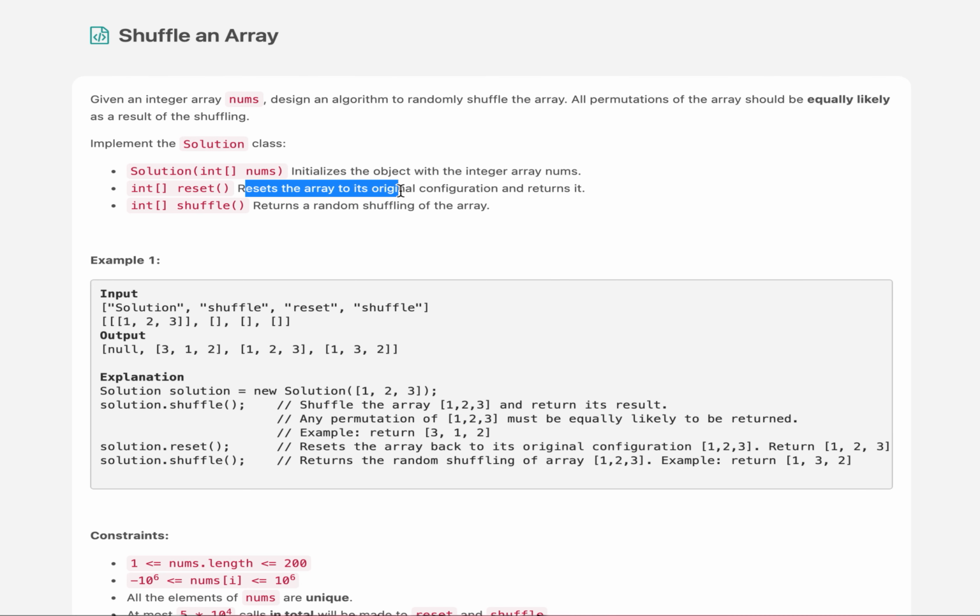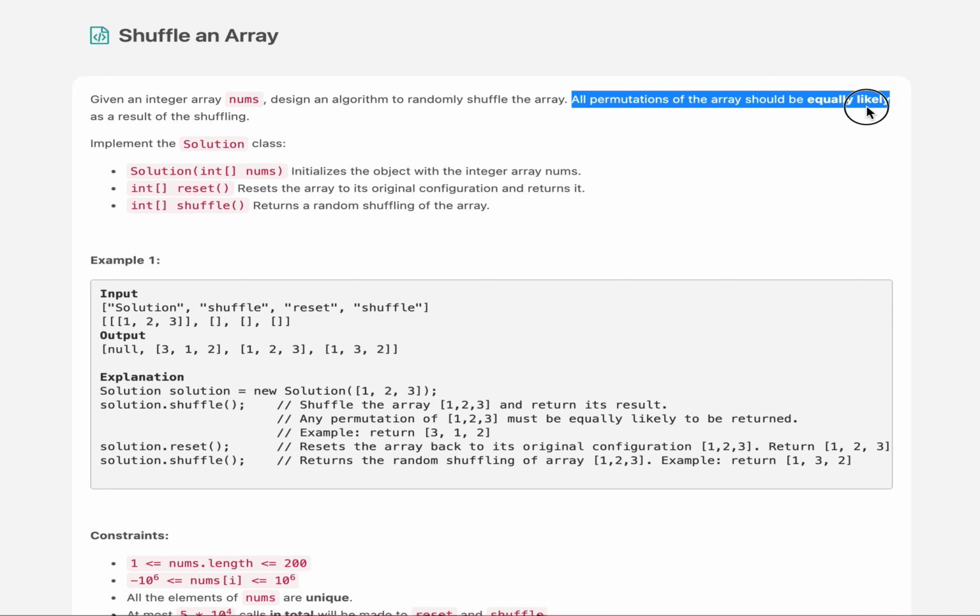The caveat here is that all the permutations of the array should be equally likely as a result of shuffling. That means the probability of generating a particular permutation should be equally likely to happen. Without much ado, let's look at the presentation that I have created for this and let's get started. Guys, this is a very interesting question and you'll love it.